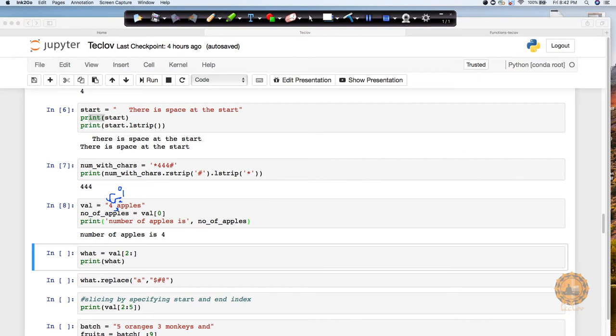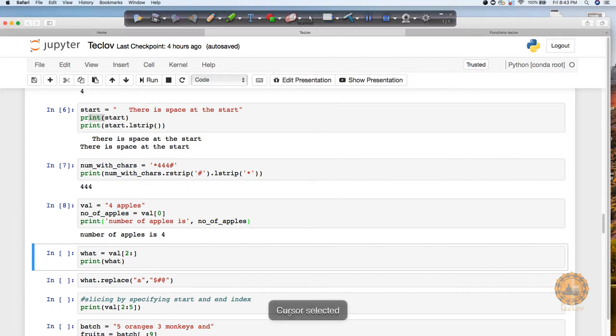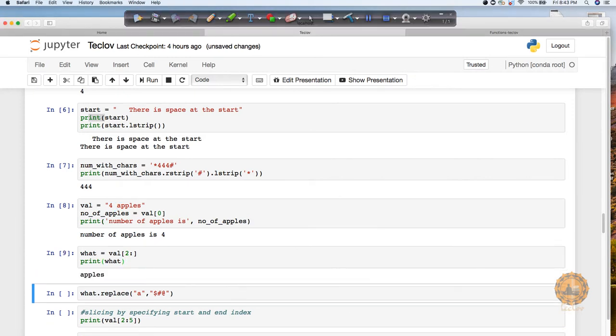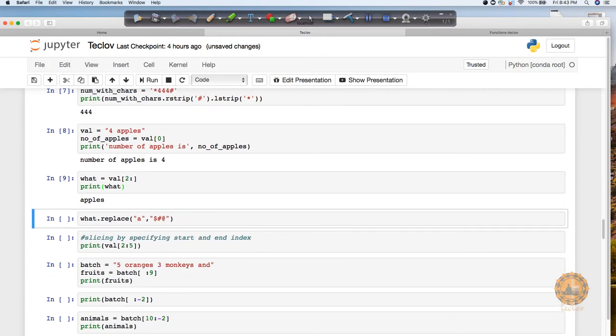Now, if I say val[2:], what does this mean? This means start from my index 2 till my last point, doesn't matter, till the end, just take it up. My 2 is starting from A, right? So 0 was 4, the space was 1, and 2 is this A. So it is going to just print out the value apples for you. Let's see this in action. You can see that it is going to print out only the apples here.